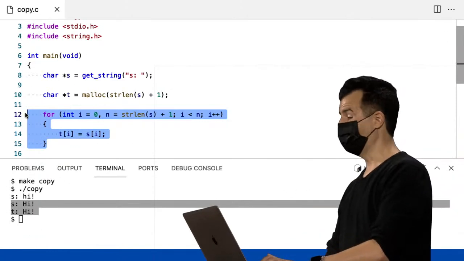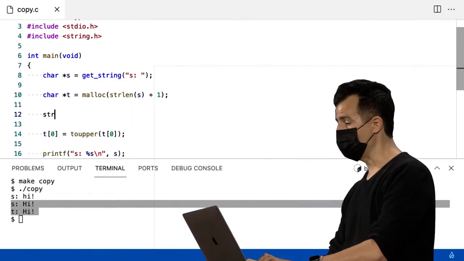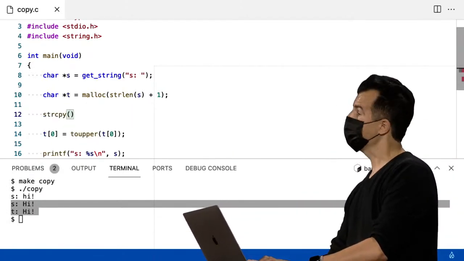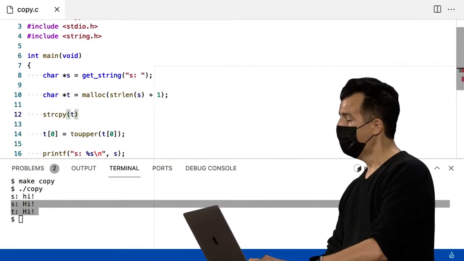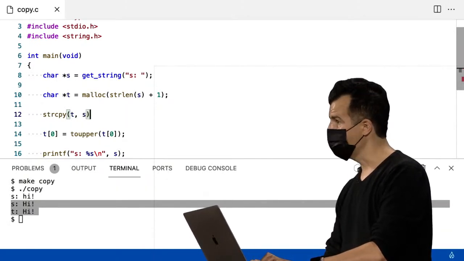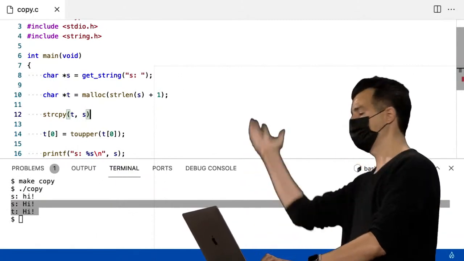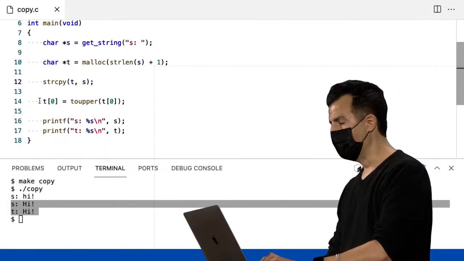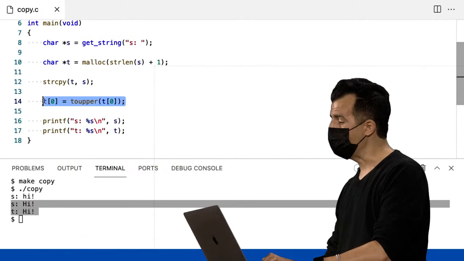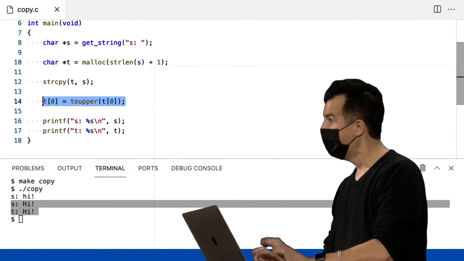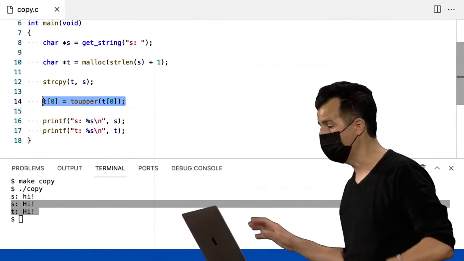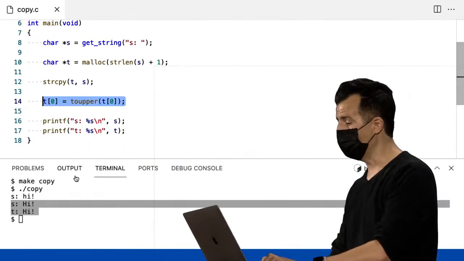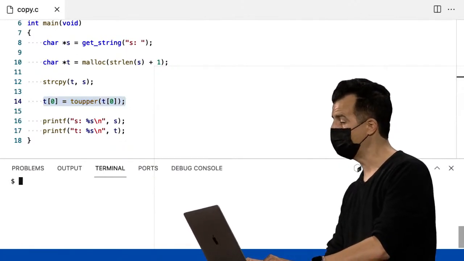Or I could get rid of all of that and take your suggestion, which is to use strcpy, which takes as its first argument the destination and its second argument the source. So copy from right to left, in this case too. That's going to do all of that automatically for me as well. Now, I think I'm good. I can now capitalize safely the first character in t, which is now a different chunk of memory than s, and then I can print them both out to see that one has not changed, but the other has.